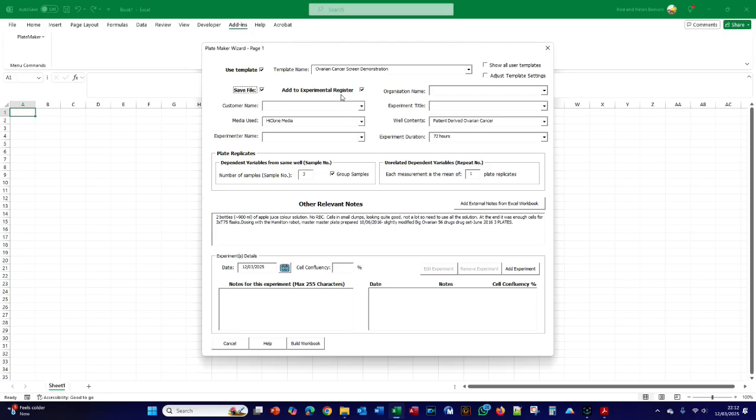Now, if you do not want to be adding your training workbooks to your experiment register, that should be kept for proper experiments. So in the tutorial crib sheet, it tells you to untick this box. I'm going to leave it ticked though, because I want to show you how it also adds this information to the experiment register, since we're obviously training you how to use the program. But if you're doing it, please untick this box so you don't contaminate your proper lab experimental register with training workbooks.